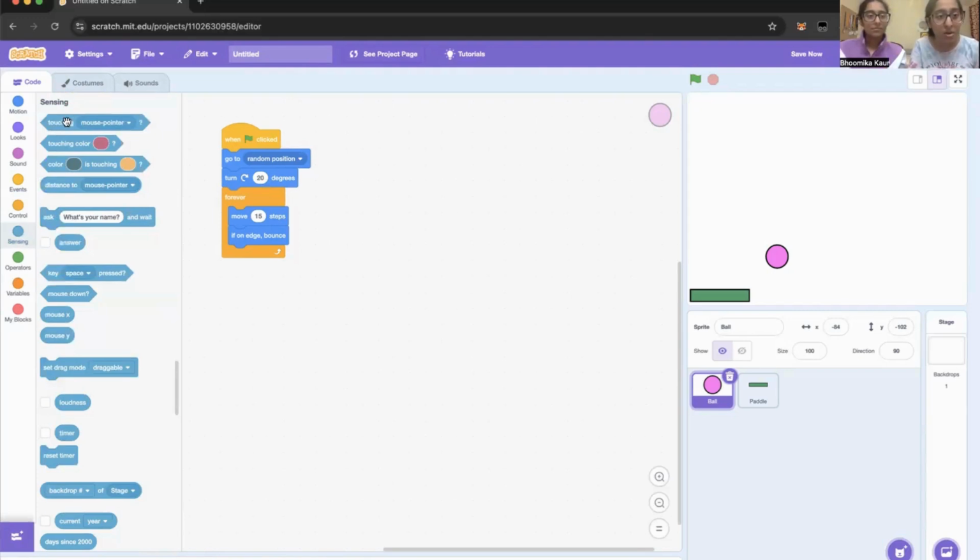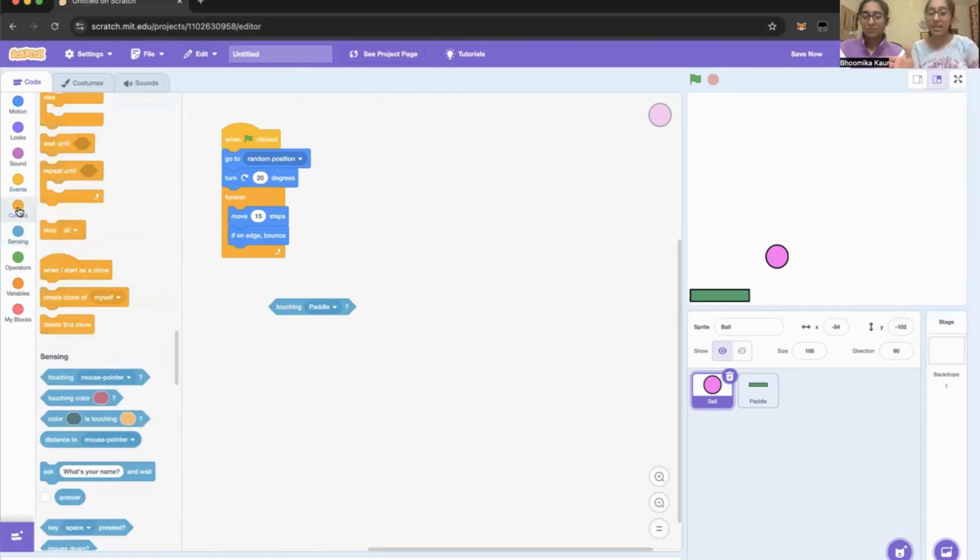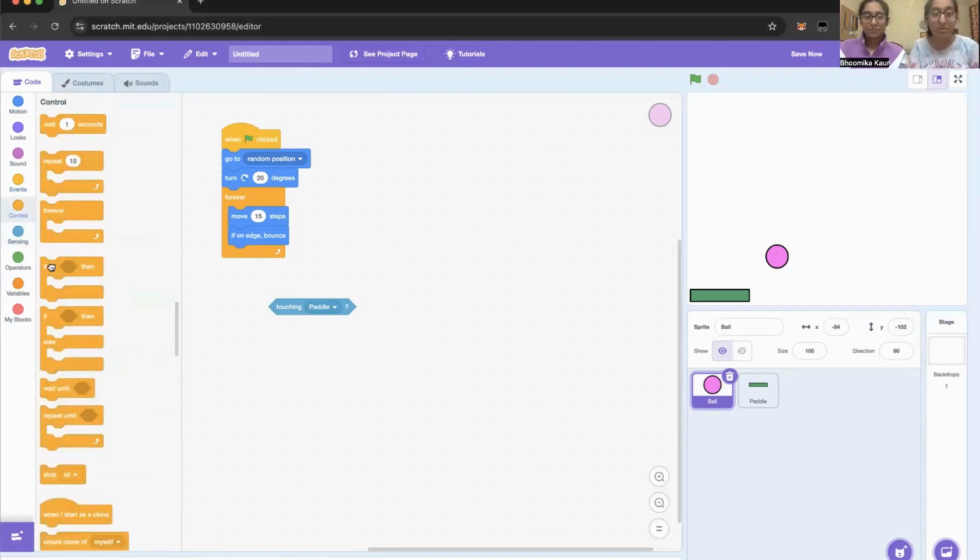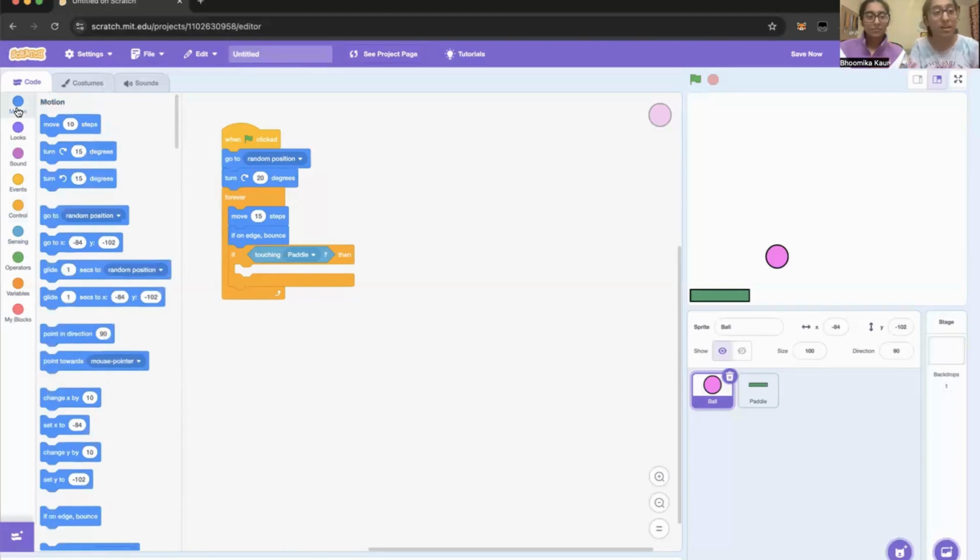And so what we want is that whenever the ball touches the paddle, so touching paddle, we're going to be putting this in an if-then block, and I'll be explaining more on that in a little bit. And because we want this to occur throughout the whole game, I'm going to be putting it under the forever block. And so if touching paddle, then, what we want it to do is bounce.